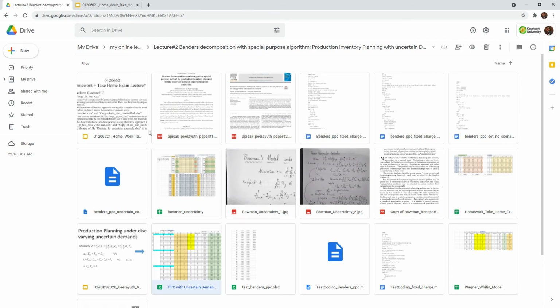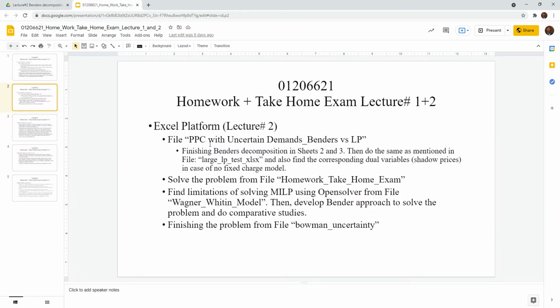This file has not finished solving the problem yet. You can finish the Benders decomposition in sheets 2 and 3 and do the same as mentioned in the question for the file Large LP Test from the lecture 1 folder.